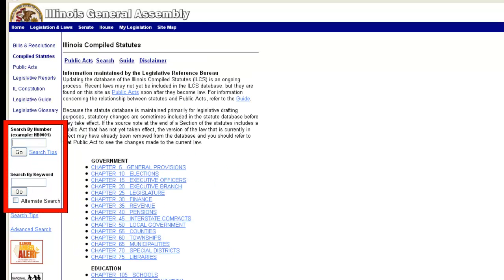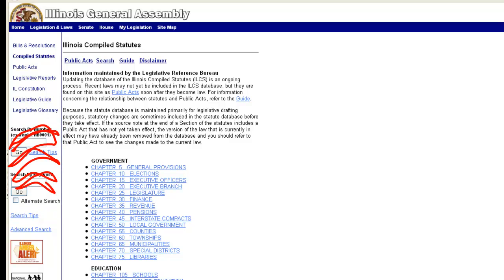Your instinct will lead you to use the search box located in the left column of the screen, but don't attempt to search the Illinois compiled statutes here. This search box actually defaults to searching all the bills introduced before the House and Senate. Instead, click on the search link at the top of the Illinois compiled statutes page.